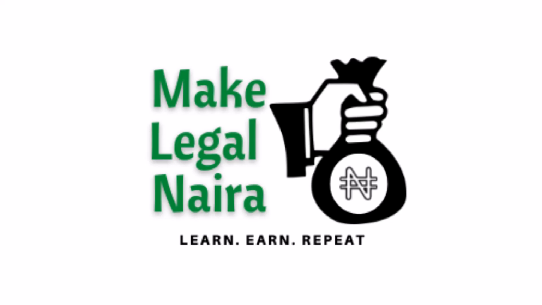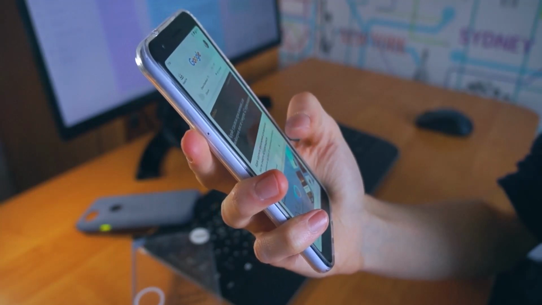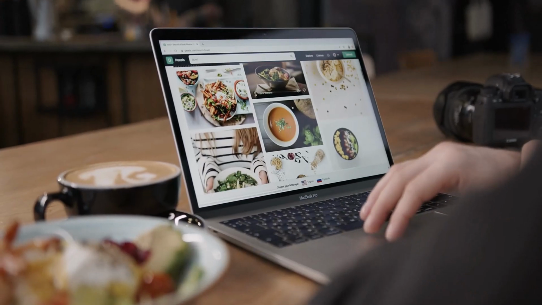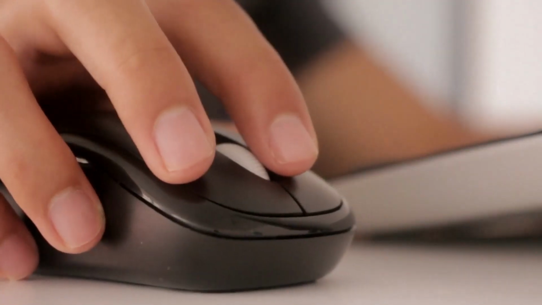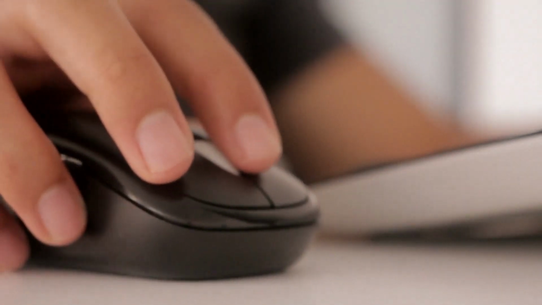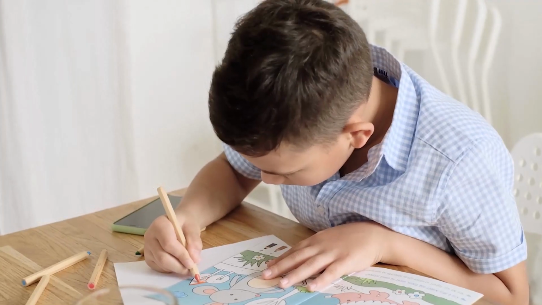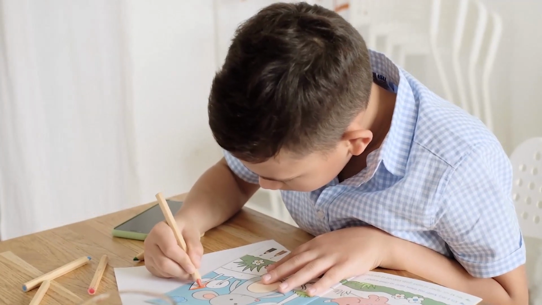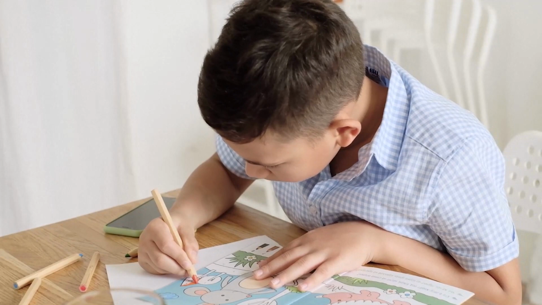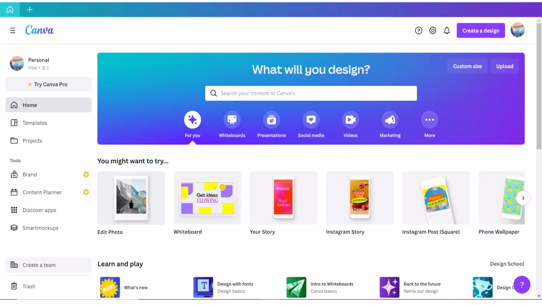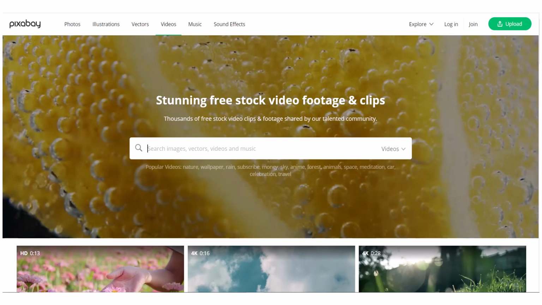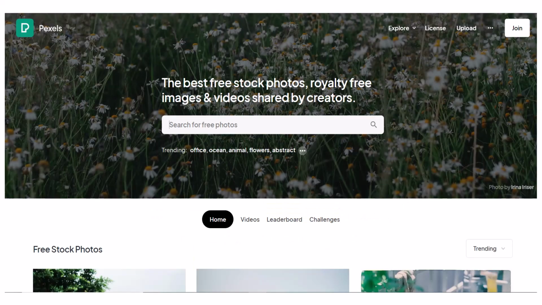So now I want to show you how you can design coloring books with your phone. And if you're on a PC, fine, you can also do this easily. With a few clicks and a few steps, you will design quality coloring books that sell very well on Amazon. The only two tools we are going to be using are Canva and Pixabay, or Canva and Pexels.